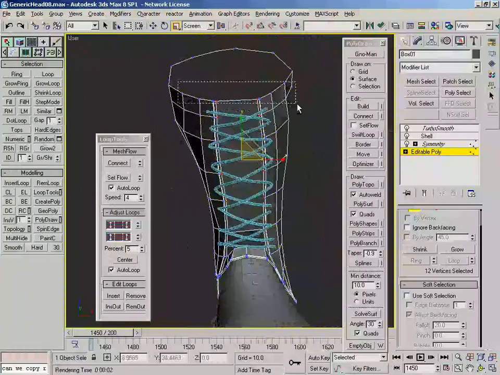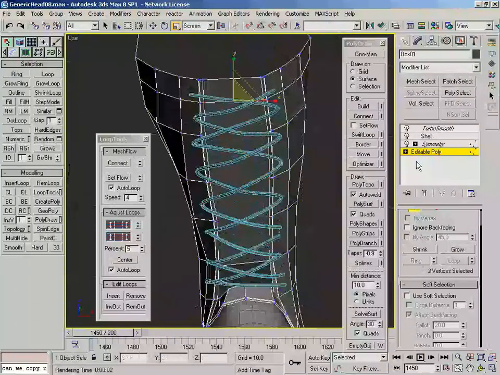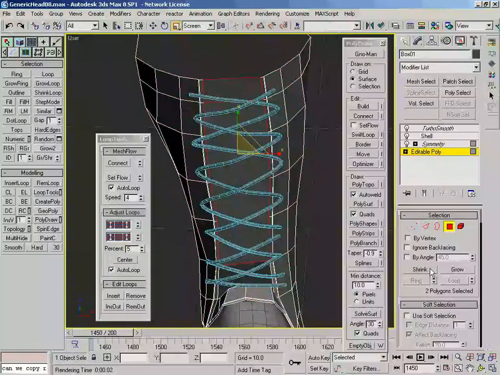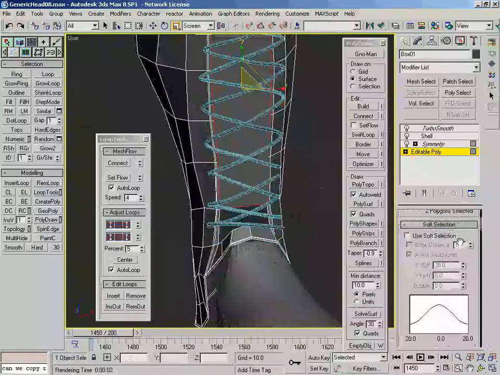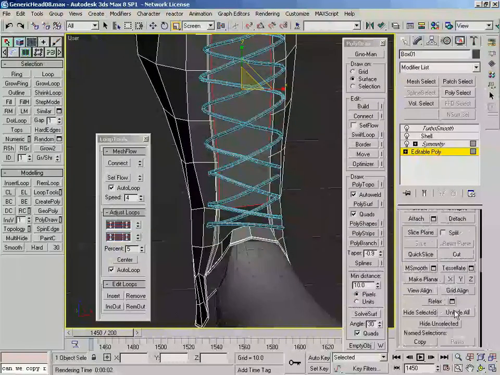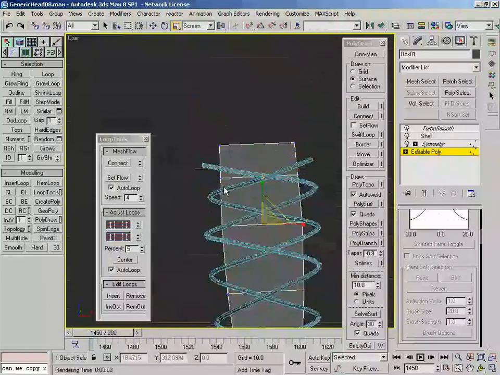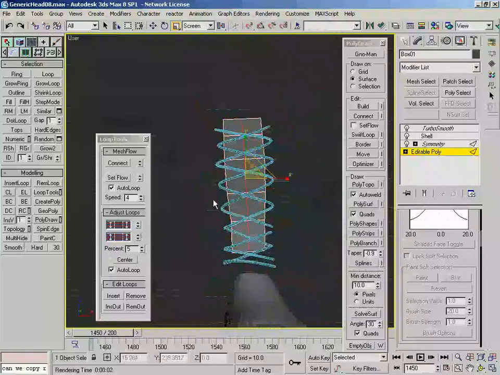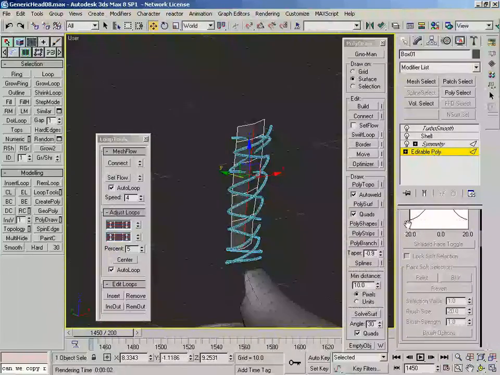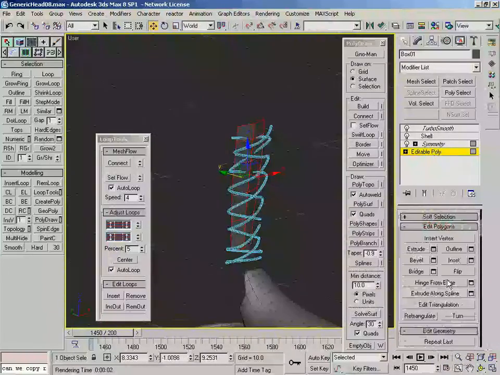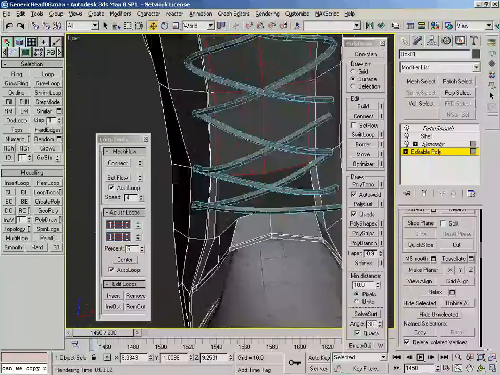So now we're just filling in behind the foot there. We'll hide this geometry so we can really quick just put everything where we need it. Connecting those verts, and then adding an edge loop right there. And I want to unhide everything again so we can see it.